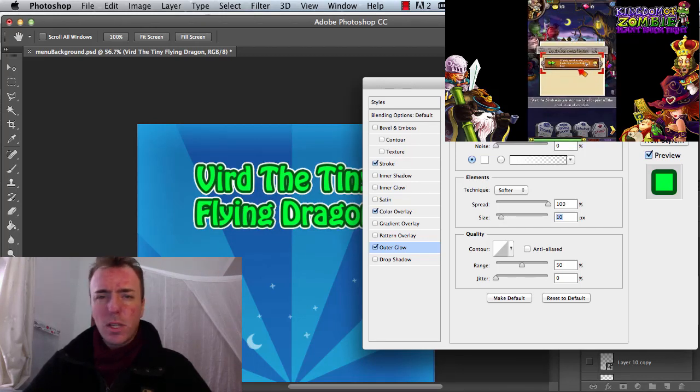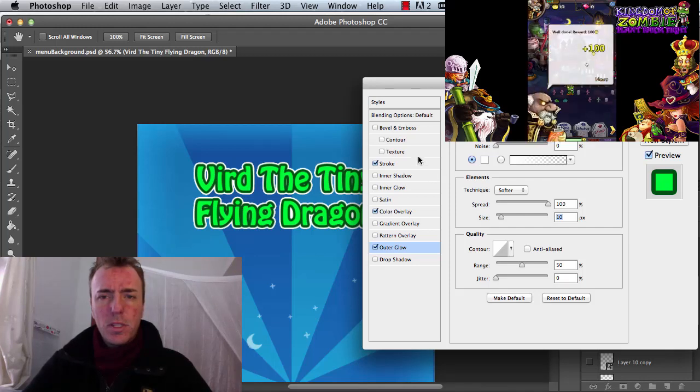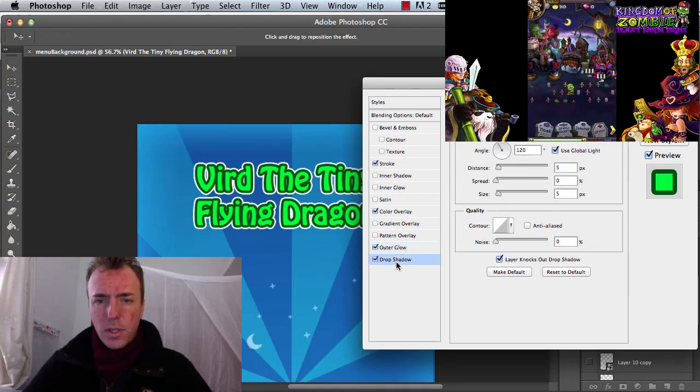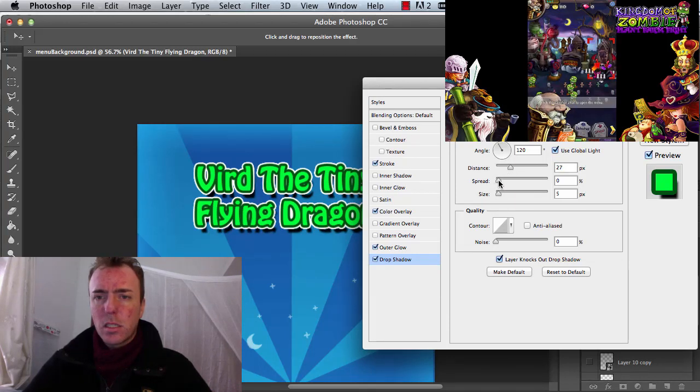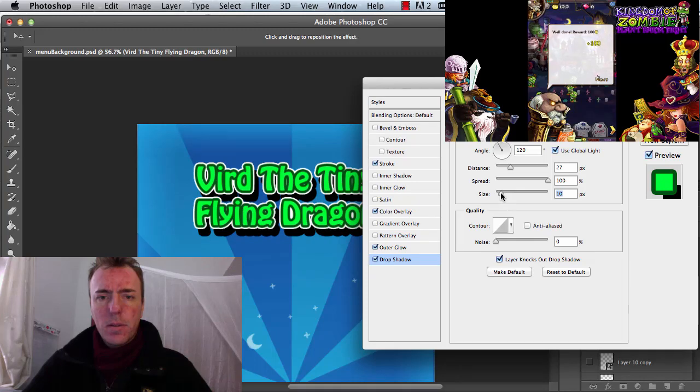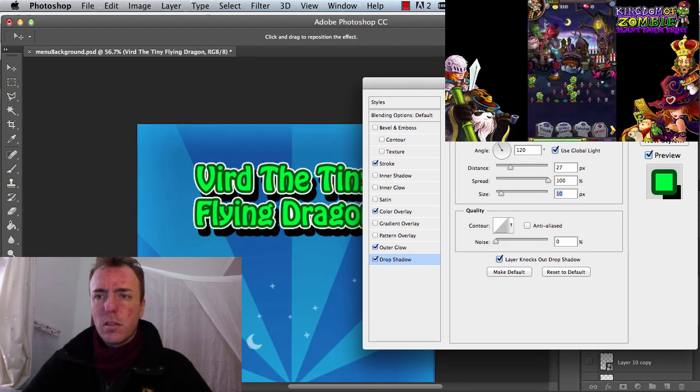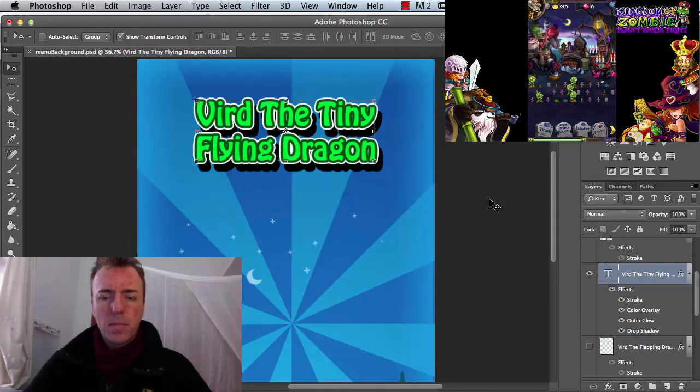I don't know if that looks okay or not. But let's add a drop shadow, and we'll see what that looks like as well. Skadoosh. Distance. I might have it as a completely thick one like that. Yeah, so maybe. Okay, so it looks okay.